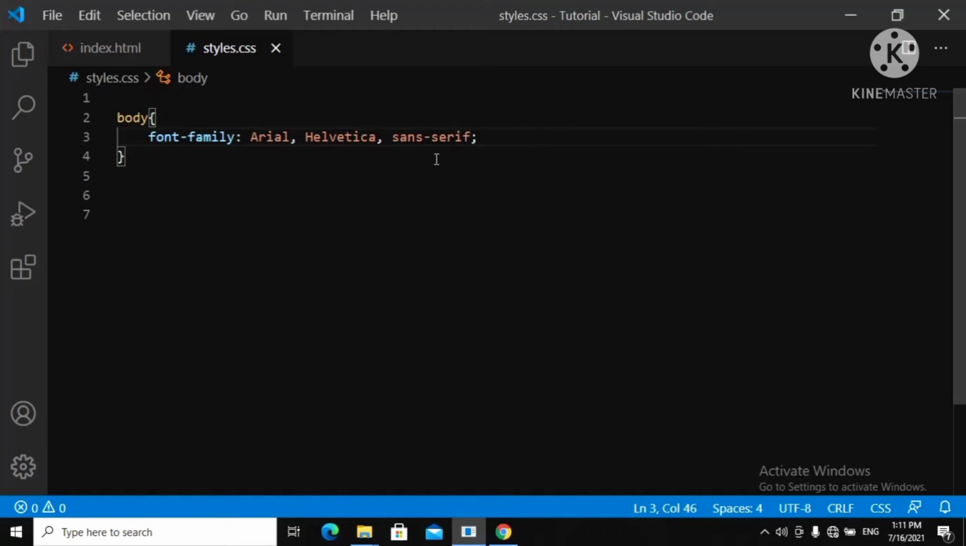But I think the chances of that are really slim, because I think it will definitely load Arial because it's a normal font in CSS. It will load it, but if in some way it fails to load this, it will load the Helvetica. But if it fails to load the Helvetica, it will load the sans-serif font. So that is how the font family property works in CSS.